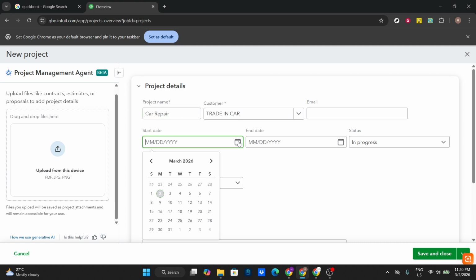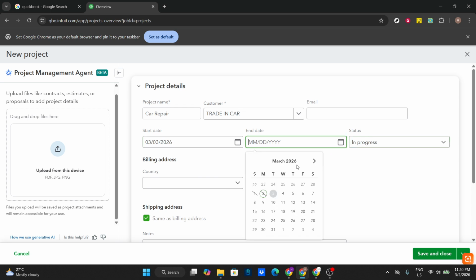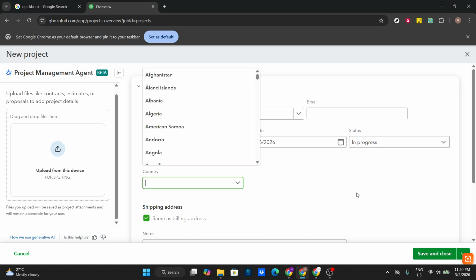Optionally, set the project's start and end dates and choose a status such as In Progress. Dates help you plan workload and filter reports by timeframe, while the status gives your team an at-a-glance understanding of where the work stands. When everything looks good, click Save. QuickBooks will create the project and open its overview.